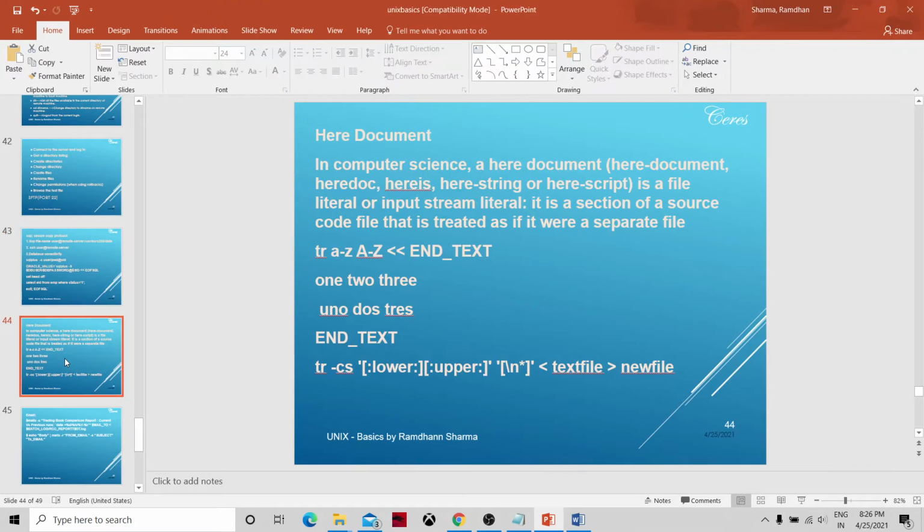Another very important concept is the here document. In computer science, a here document is also called a here string or here script, here doc. These are the names, or references, for it. A here document is a file literal or input stream literal.